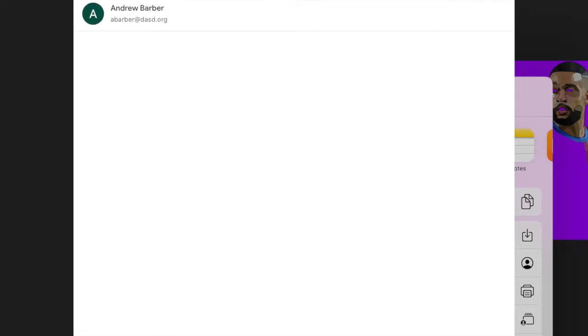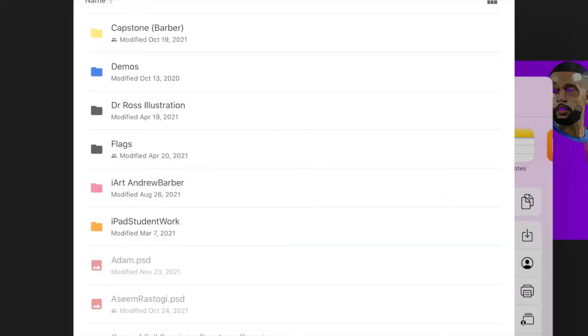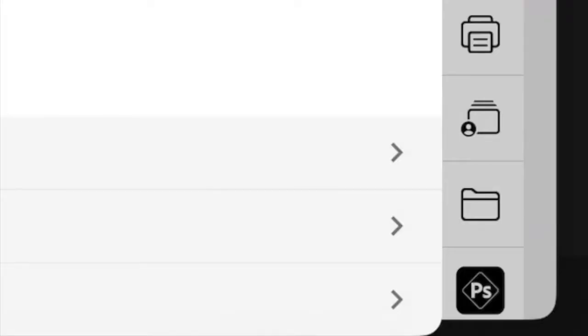Your account should come up, your DASD account. Let me hit X that because it already did. Under Select Folder, I'm just going to put mine on my base drive right here. I'll hit Save here in the bottom right. Oh, let me show you that again. Down in the bottom right, Save here.